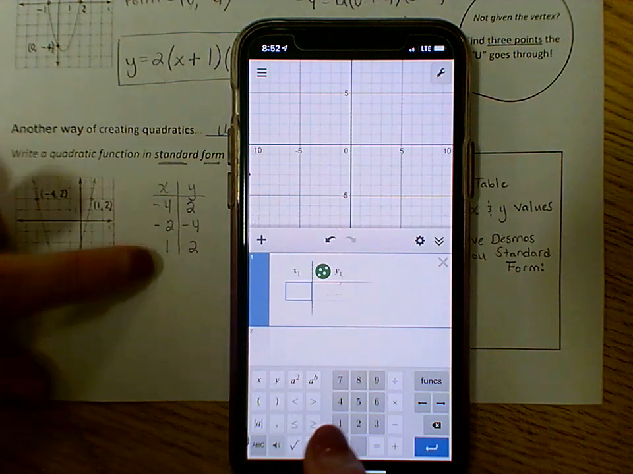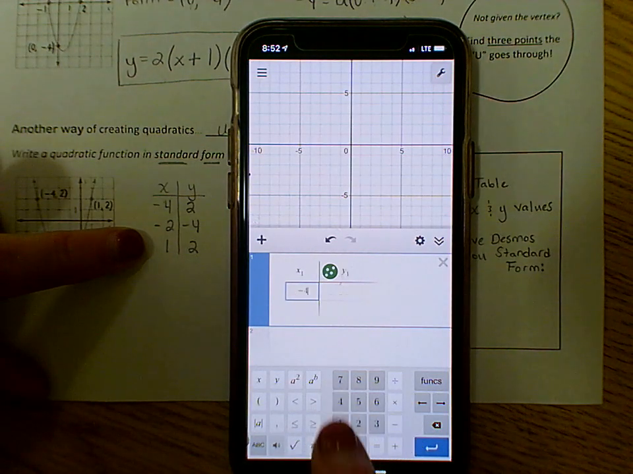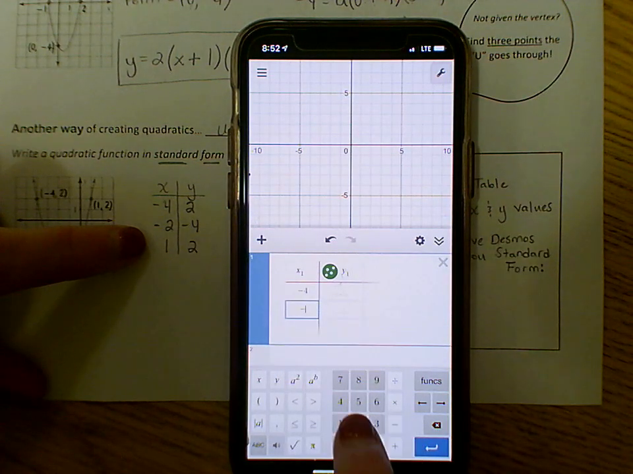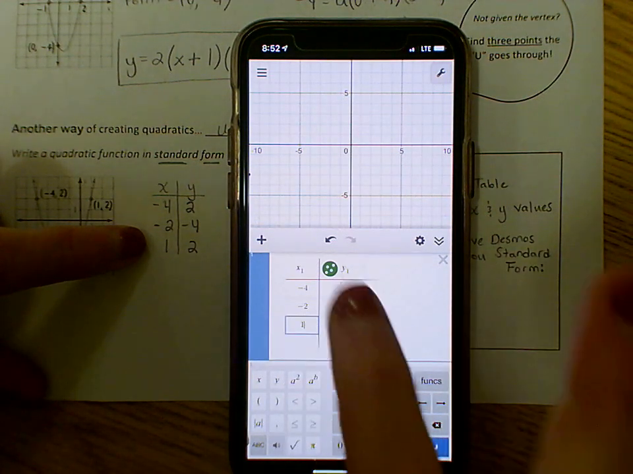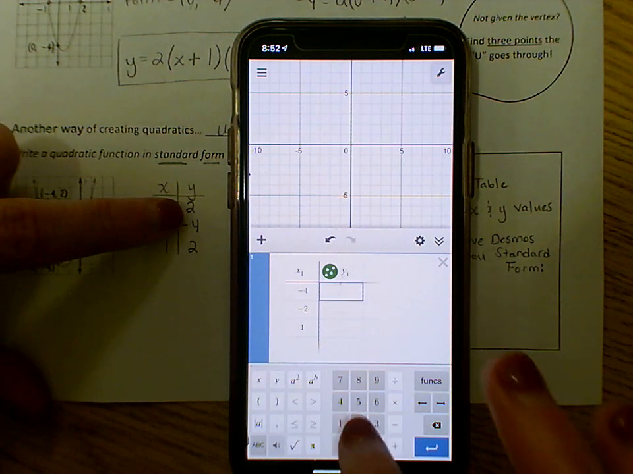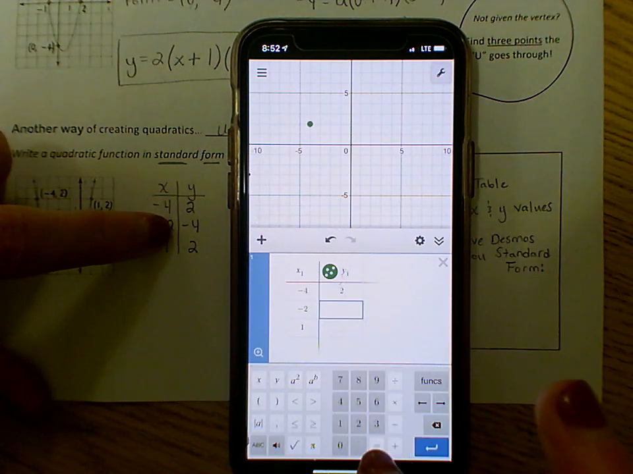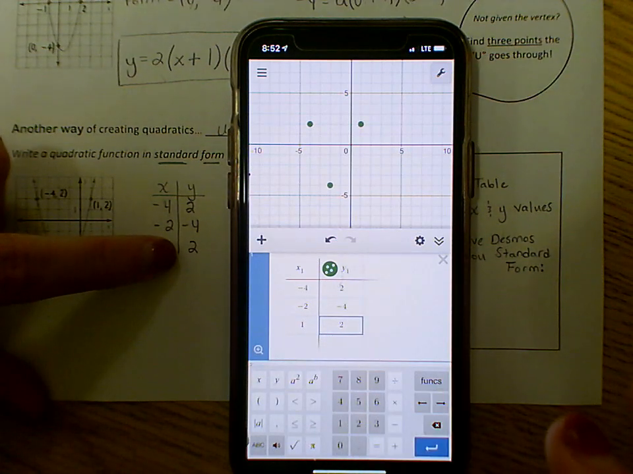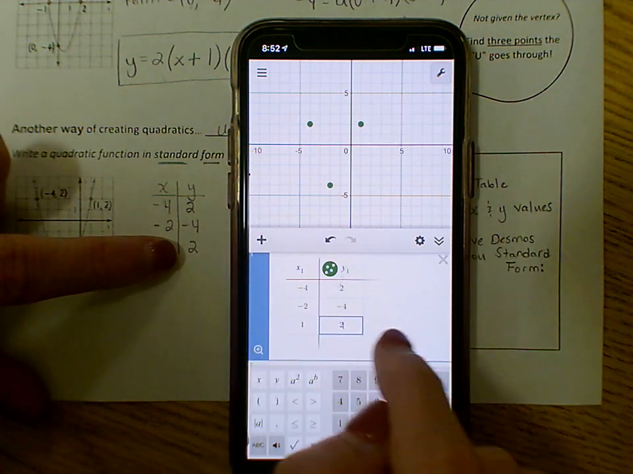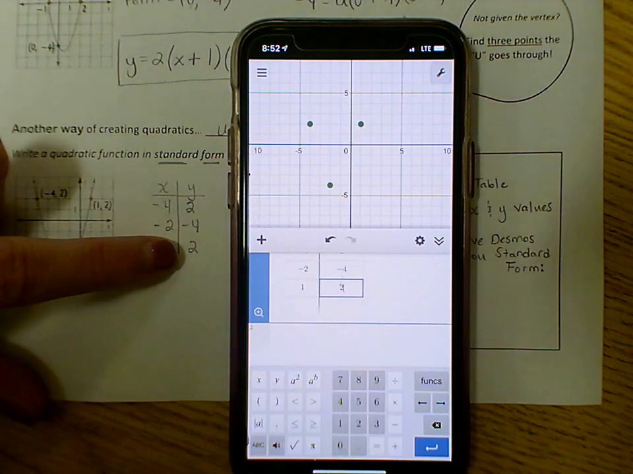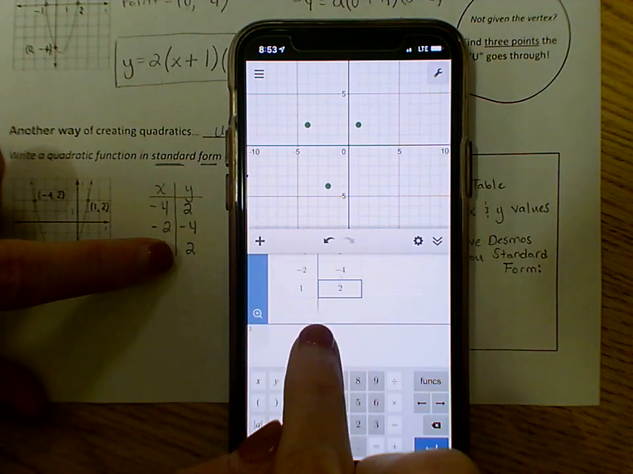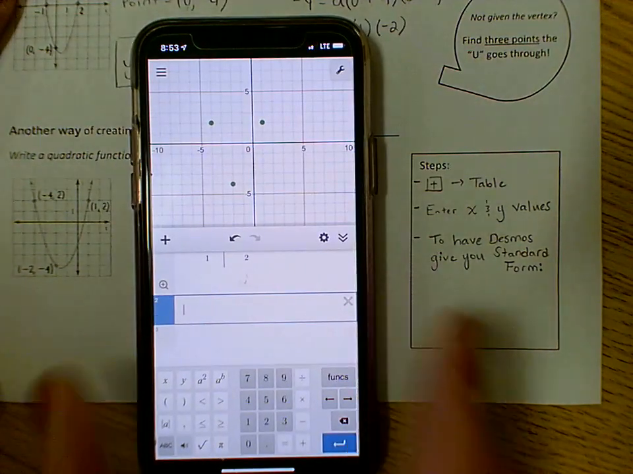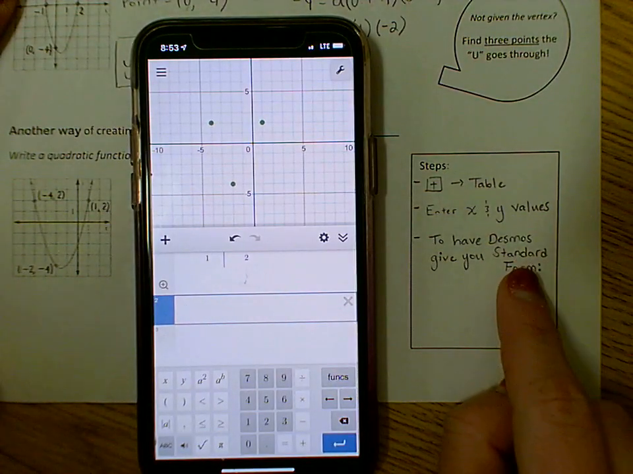So you type in all your x values in the x column. So we got -4, -2, and then 1. And then you're going to type in your y values. So you have 2, you have -4, and then you have 2. Okay, and then from there, you're going to either click to the next thing, or you could hit the plus button and hit expression. Okay, and this is actually where you're going to get Desmos to give you the equation.